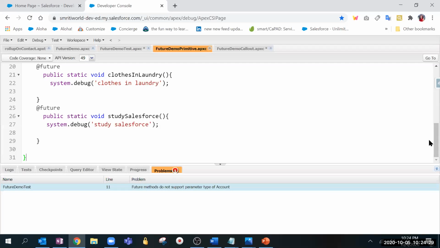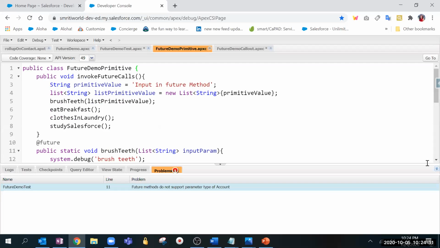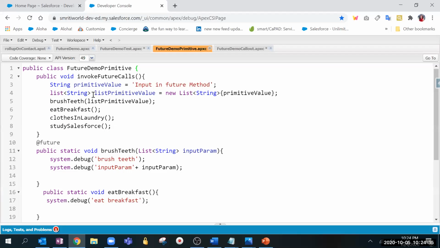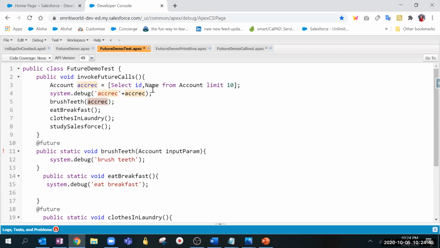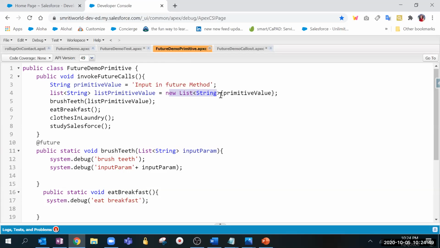Then one more point to make here: if we are talking about primitives, we can have the list, right? We discussed. If we are putting the list, it is not passing any error. The error was here in the future demo test when we are passing the account record, but when we are passing a list, it is not throwing any error. So it works fine with the list of primitives.